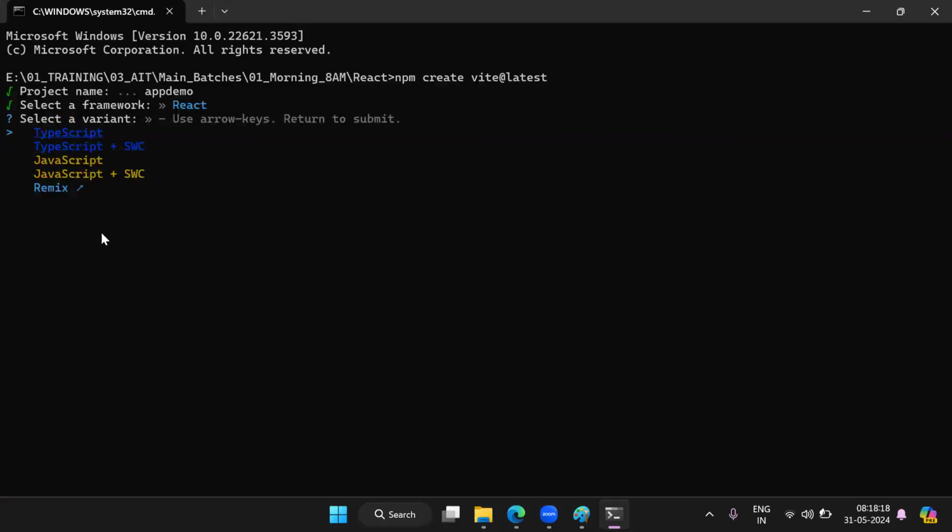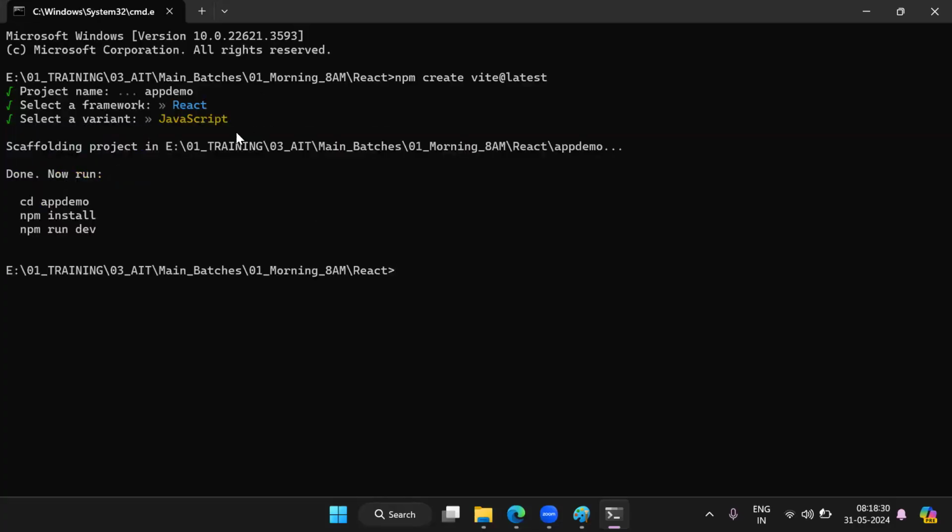Now it will ask you React with which language. You can create it with TypeScript or JavaScript. We are learning with JavaScript, so scroll down and select JavaScript. That's it. Your React application is created. A basic React application is created.